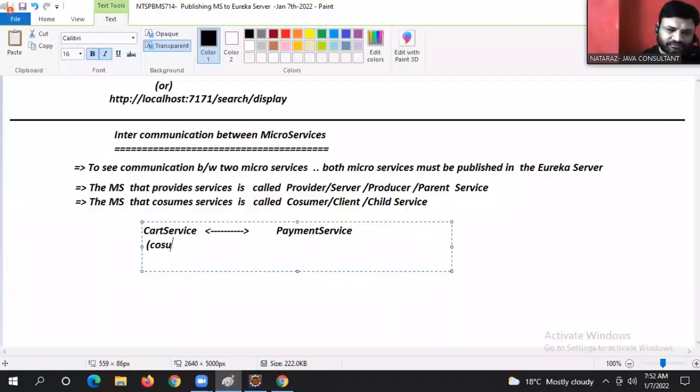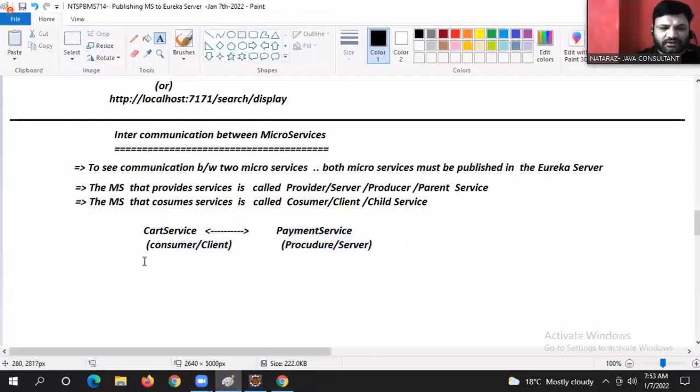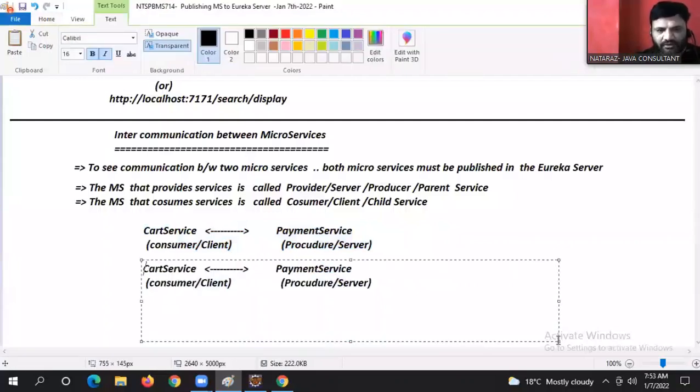Consumer. Consumer or client. Next. Producer or server. Don't compare. Producer or server. We know that. Okay. Next one is what? Employee and department, guys. Employee and department.